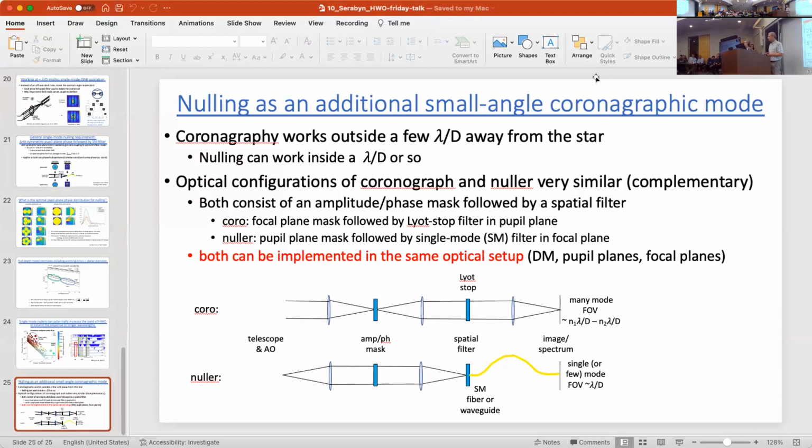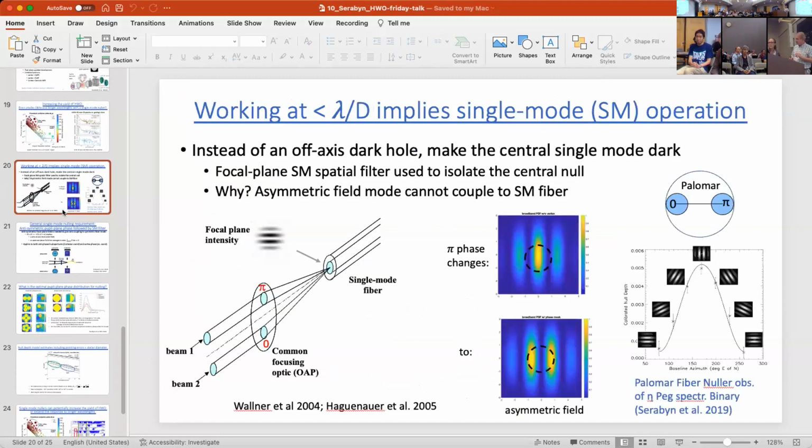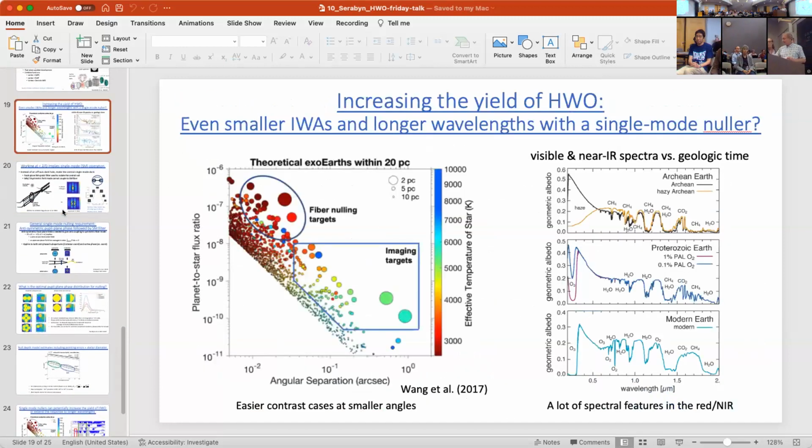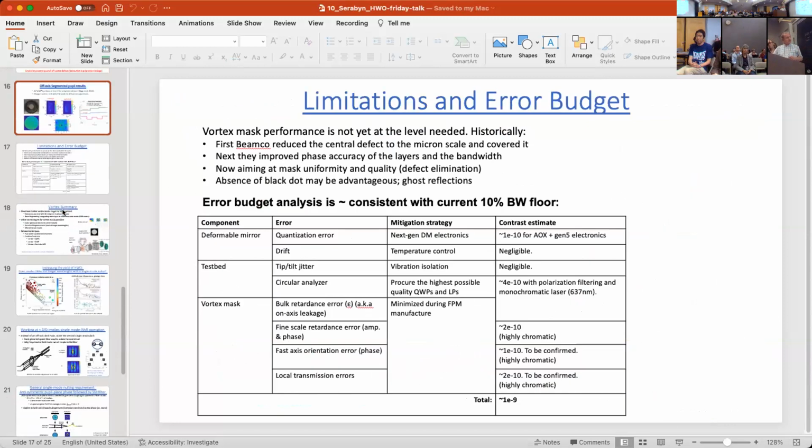You made some comment when you were talking about vortexes, where you said you're limited by the test bed. So what do you think is limiting you right now in terms of the contrast? Oh, thanks. I can go back. Well, the main slide, you can up arrow. Oh, okay. Yeah, the main thing.